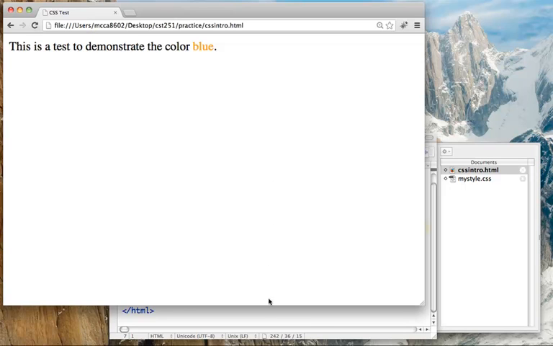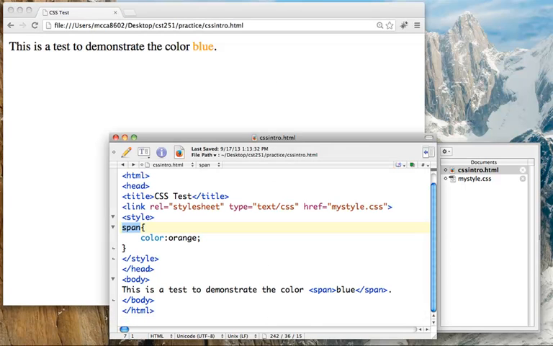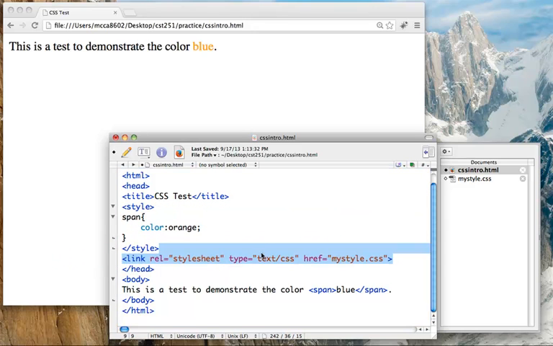The reason for that is that it's cascading. It's further down the stream than the style sheet. So I can just do this: I can take this style and move it up, and I can save this.